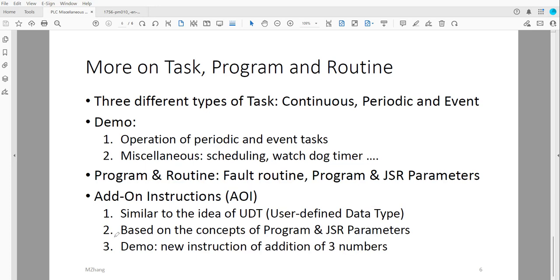And when we design this new instruction, we have to provide an interface. The interface is mainly on the parameter side. You can see here, based on the concepts of program and JSR parameters, from the previous video. I will talk about more. I would like to show what I mean by interface. We already use the concept of interface.